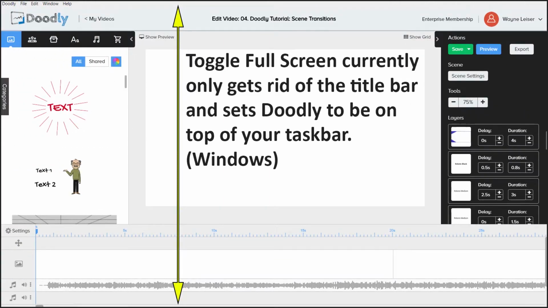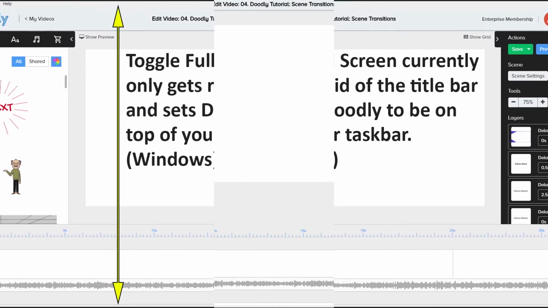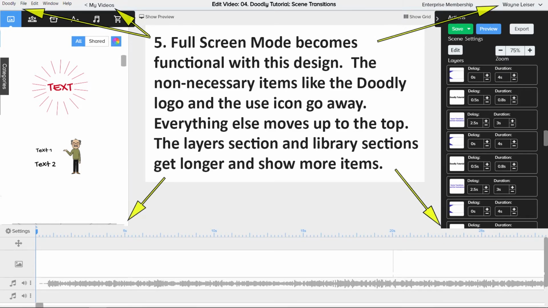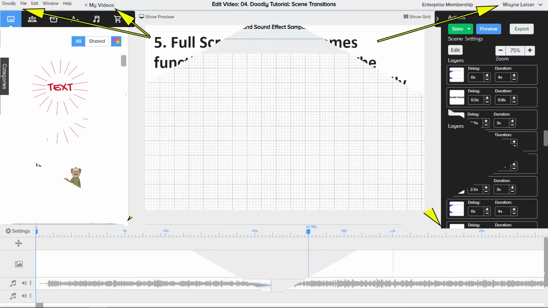The toggle full screen is completely useless. It only gets rid of the title bar. They could get rid of the entire upper quarter and just leave the menu, the My Video link, and the title, and that would give us plenty of room, but that's not what they choose to do.